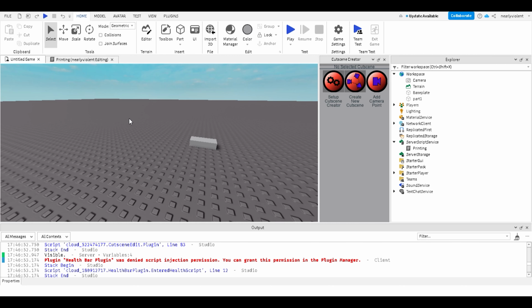Everybody, in today's video I'm going to be teaching you guys about variables. So this is episode 2. So the first thing you're going to want to do is insert a script inside of server script service.